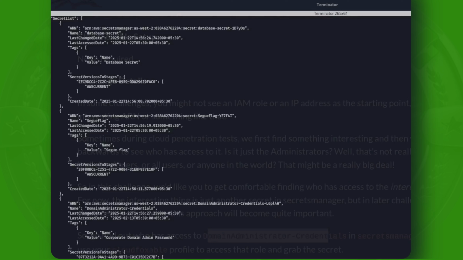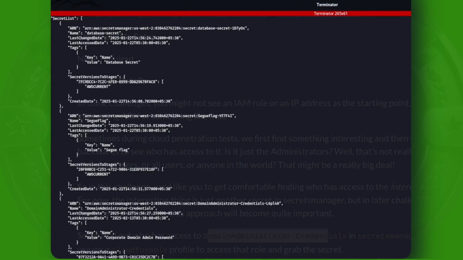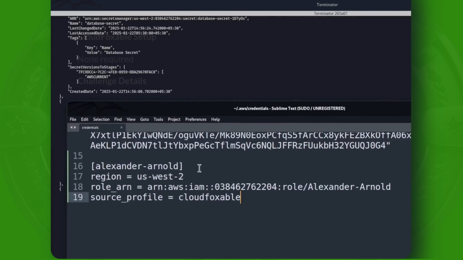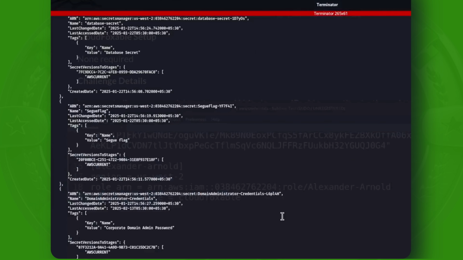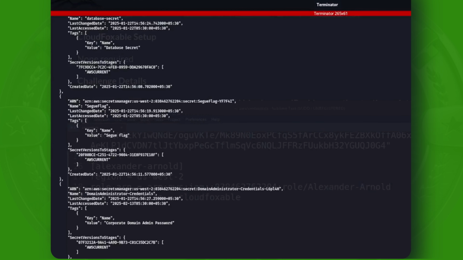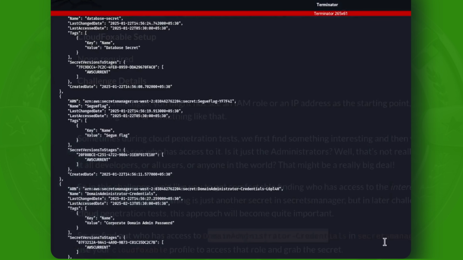Now let's use the Alexander Arnold role to dump some data from Secrets Manager. For that, you need to edit your AWS configuration file. If you open the credentials file, I'll put it on this screen. Here you add the profile name, then the region, then the role ARN that we copied earlier, and the source profile, which is the CloudFoxable profile that we created last time. Let's run the command to get the value.